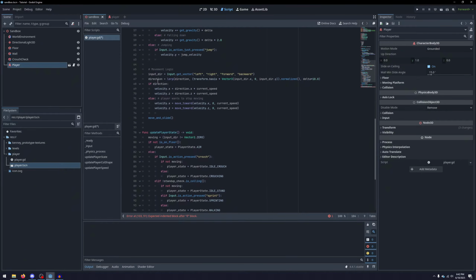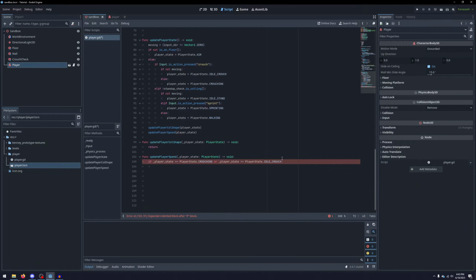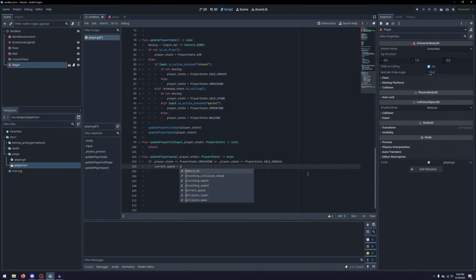Because once again, remember, we are interpolating the direction we are moving, and we are moving toward a current speed. So even if we're idle crouching, we don't want to keep that at sprint speed. Otherwise, the movement can feel a little crooked. So if we're crouching or idle crouching, we're going to go current speed, and we're going to set our current speed equal to our crouching speed.